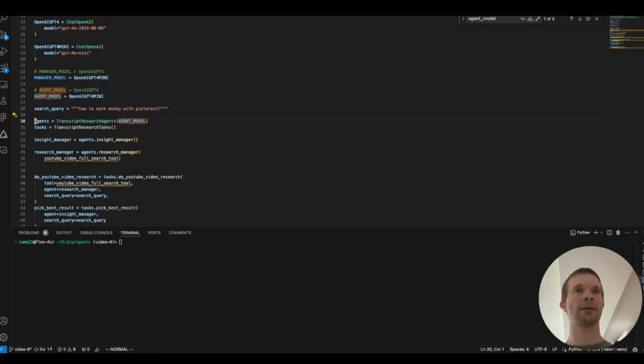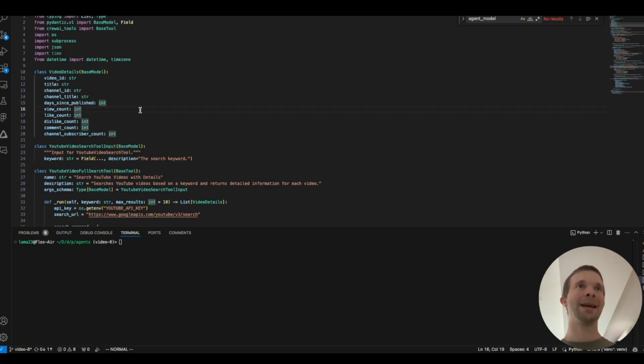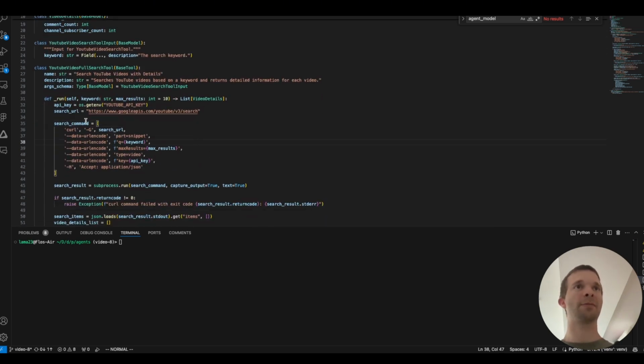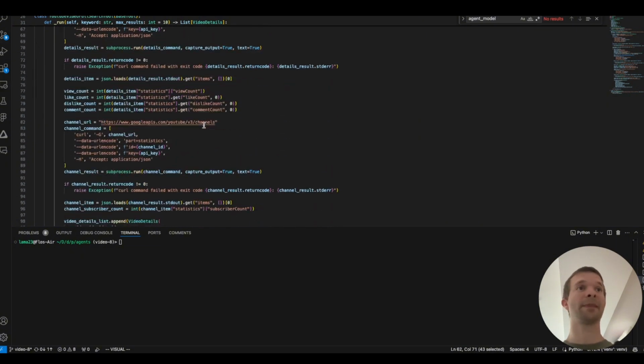Where is it? Tasks, I think I do it here. The tool. Okay, so the YouTube full search tool. As I described already, what does this tool do? It is using the YouTube API. Actually, yes, it's doing calls to the YouTube API. So it's calling first this API endpoint, which is the search endpoint, and it is calling the videos, like let's say the details for a specific video, the details endpoint.